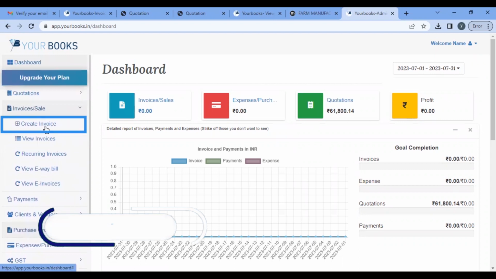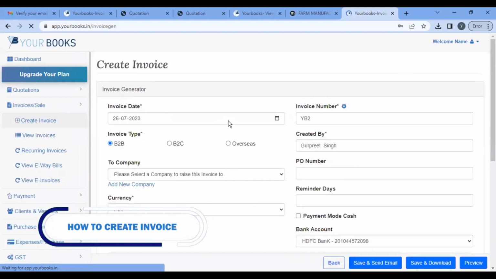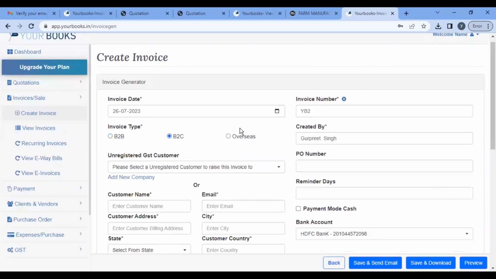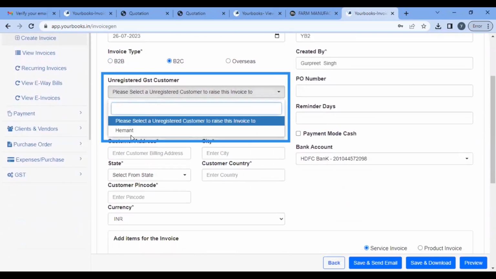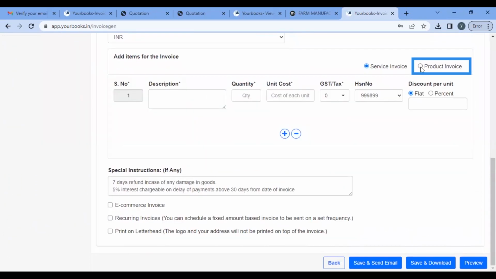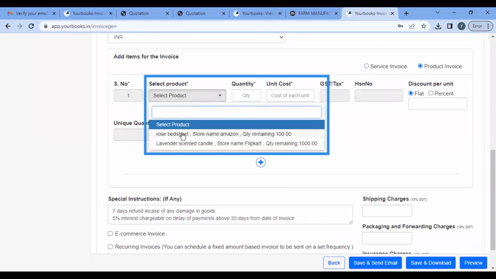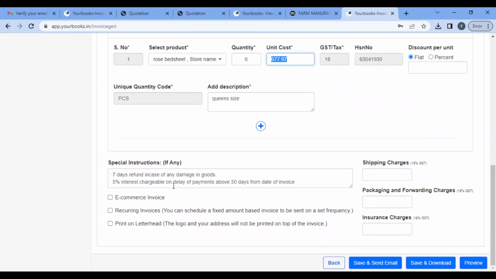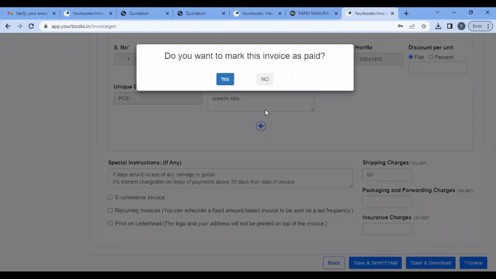Now let's create a product invoice for a B2C customer. So you would go to invoices, create invoice, choose B2C and choose a customer, add the product that you would like, the quantity, any shipping that is applicable, and click on save and download.